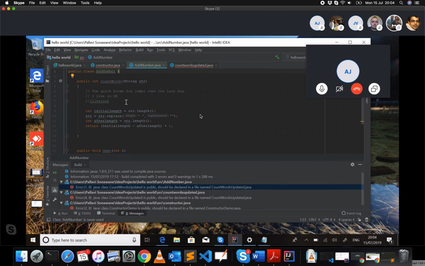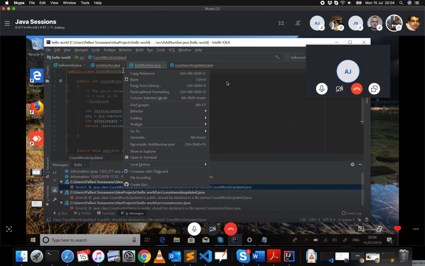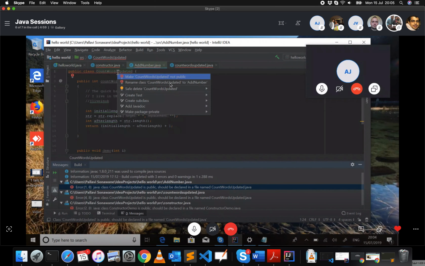Just one second. Press Control Z to go back to the original state. Control Z, and press again. Then click there and press Alt Enter. Alt Enter. You see that one, right?